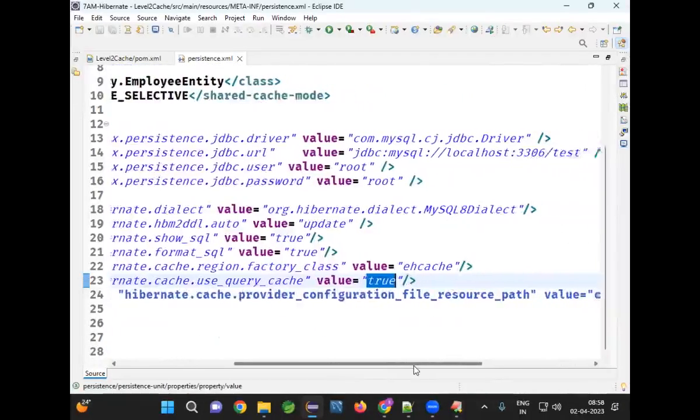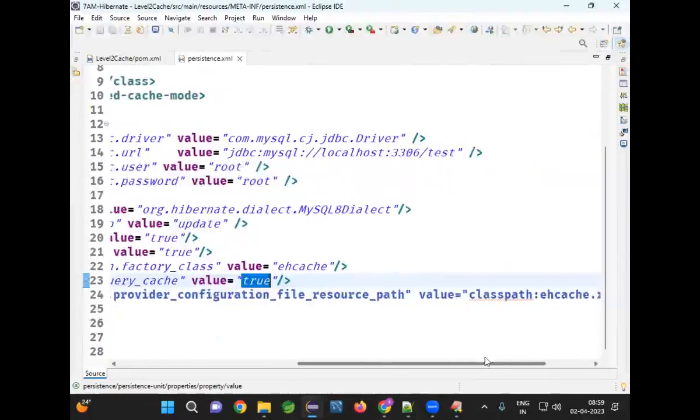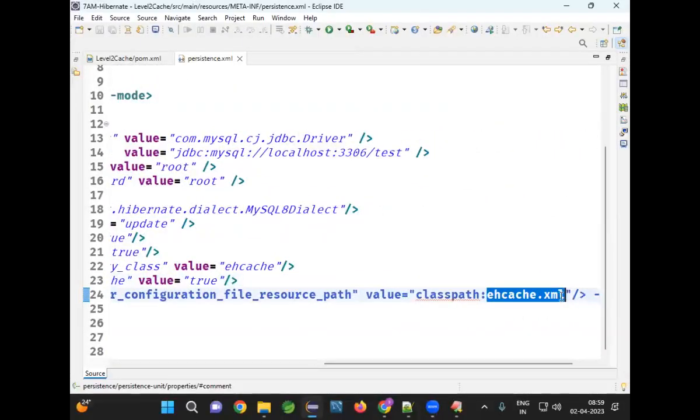Hibernate.cache.provider configuration file resource path. It's a very big property name. The value I wrote is classpath:ehcache.xml. Actually, the location of the ehcache.xml file needs to be the resources folder, not the META-INF folder. This is a concept to understand here. What's the default location? Where should I store this XML in my project? Under the resources folder, not META-INF, under resources.